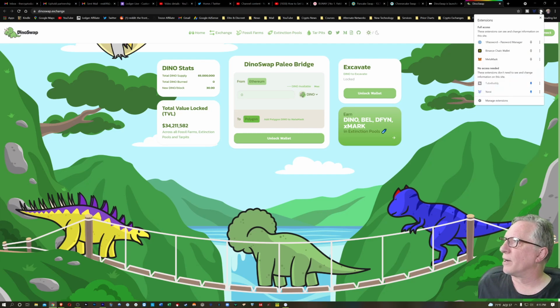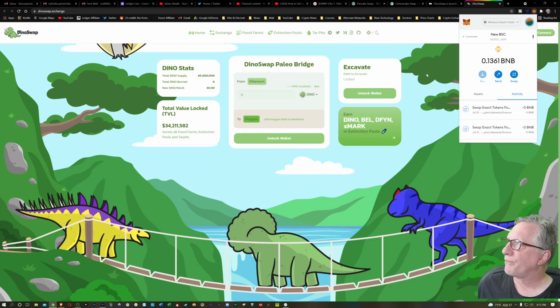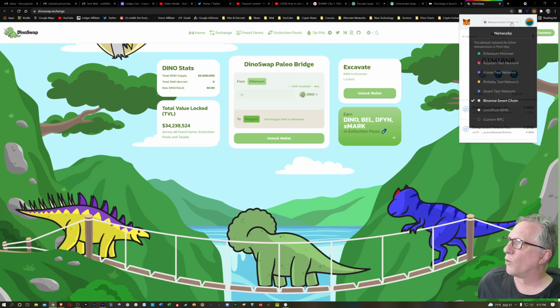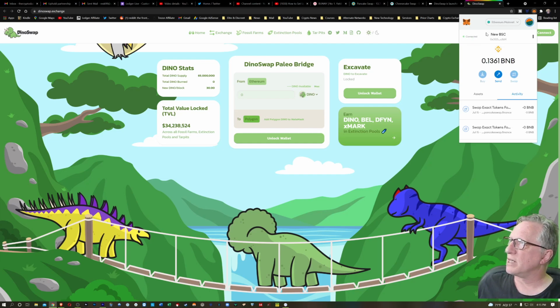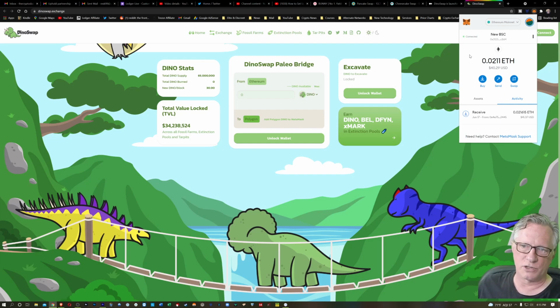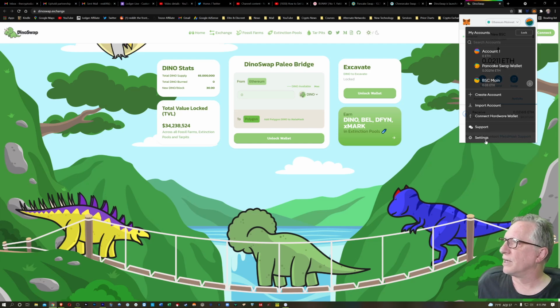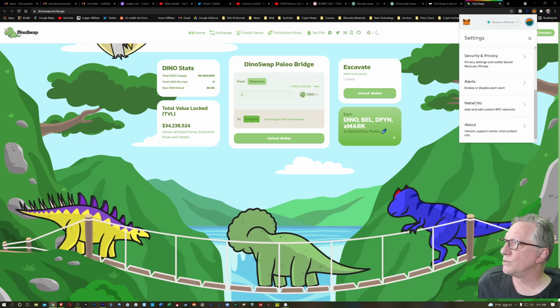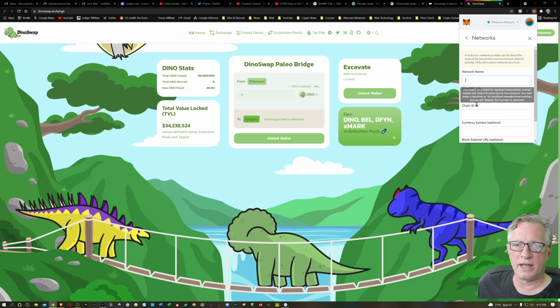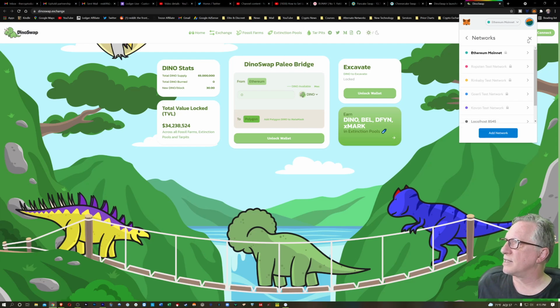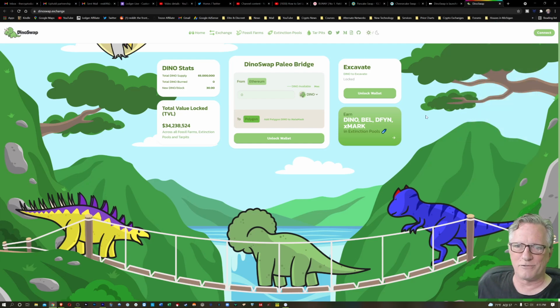So if we look at our MetaMask wallet over here, you can see that I'm currently using the Binance Smart Chain. Normally the network that you would be using would be the Ethereum network when you're trading on places like Uniswap. So we need to set up or configure a new network. Normally you would go down to settings and then networks and enter all of the settings manually, but this website does a pretty good job of doing that for you.